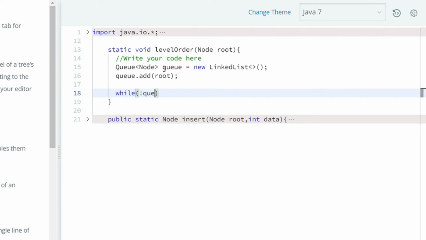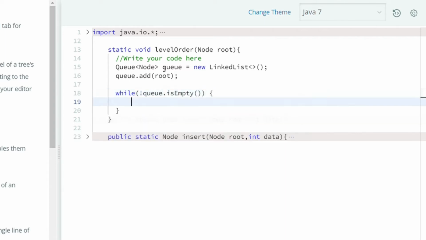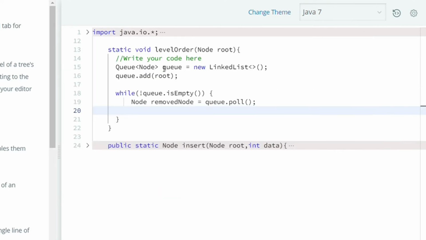Now check if the queue is empty, and if the queue is not empty, then use the poll function and remove the element at the front of the container. You can read more about the poll function here. I will provide a link to it in the description. Then print the removed node which we just stored inside the removed node variable.